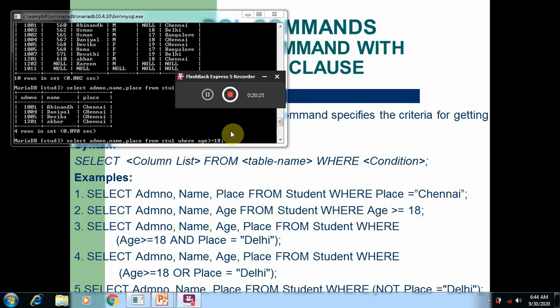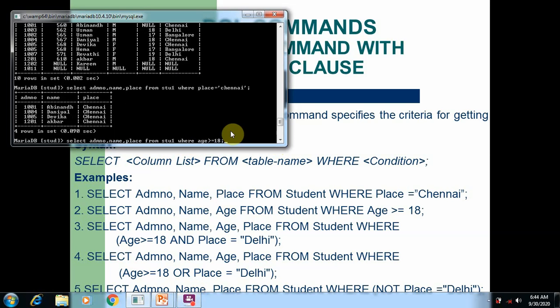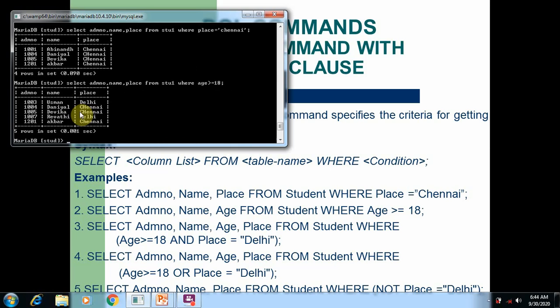So here you can see, when you execute this command, only the students whose age is above 18 are displayed here. So if you want to view the age, simply add the age column at the end of the column list.